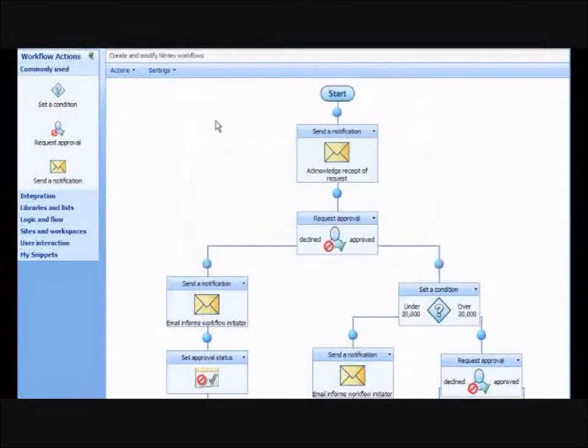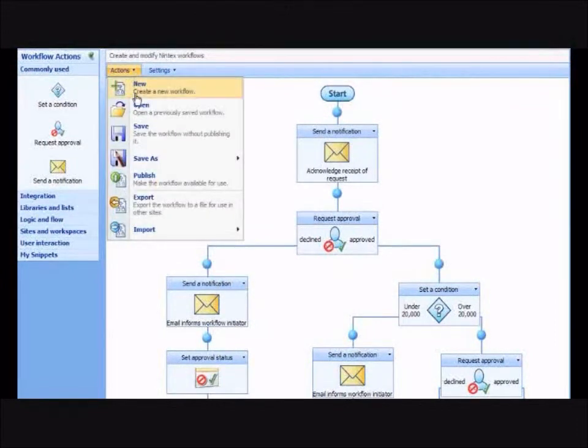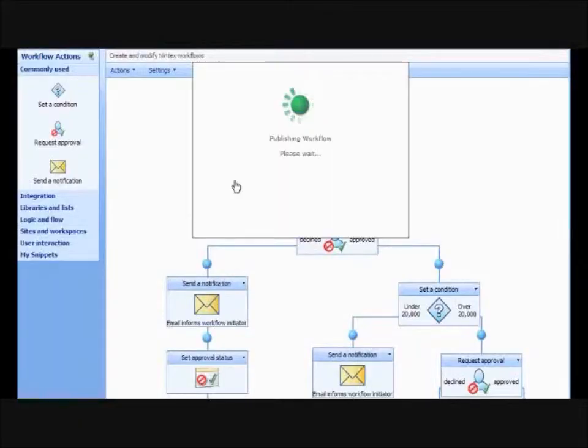To make the workflow active in the SharePoint list, click the Actions button and select the Publish option, which saves the workflow and associates it with the list ready for use. Now, whenever a new request is created or changed in our capital expenditure list, it will automatically enter the workflow we created.